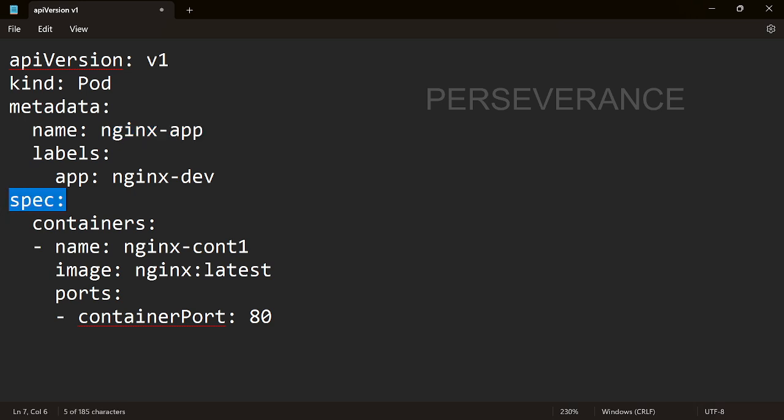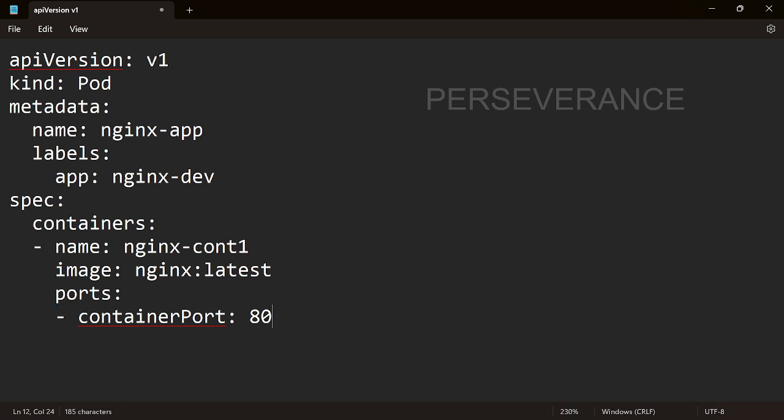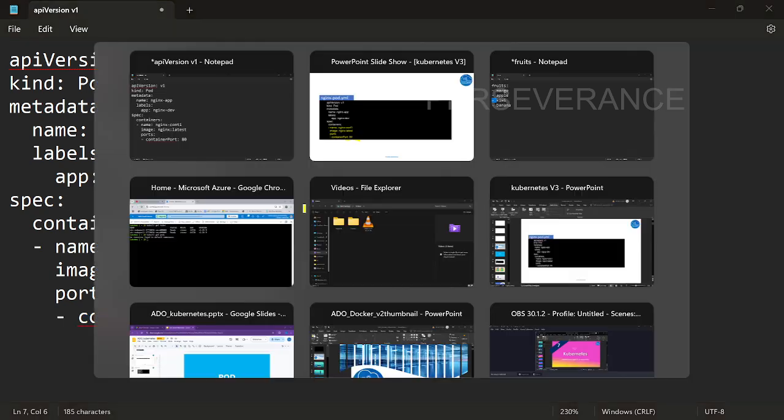Next, spec is specifications, where you have a list of containers. So here we have defined only one container. So the name of the container is this, image used is this, ports is, container port is 80, right? So here also we have a list, we'll see later what other ports we can define. For now, this is the port available, I mean the port on which your application is exposed at the container level. All right, let's deploy this.